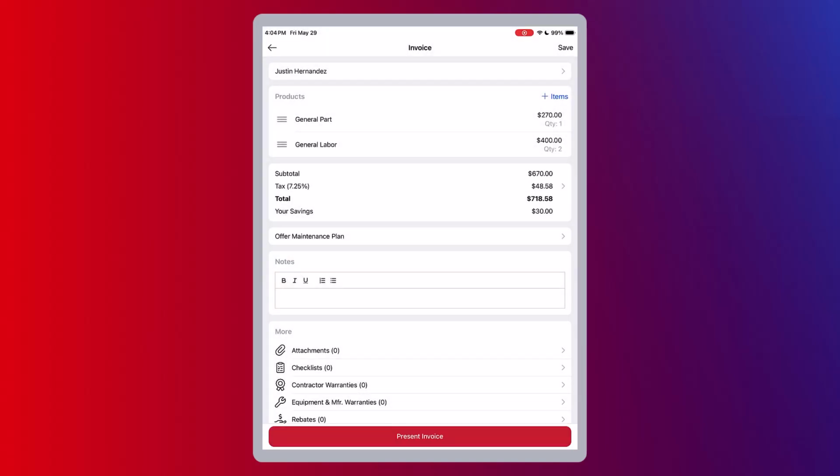Now that these items have been added here, you can reorder them. Press and hold the 3 lines on the left side of the product and move that up and down. You can customize the order that these items are in. So that's what your customer will see when you go to the present mode.